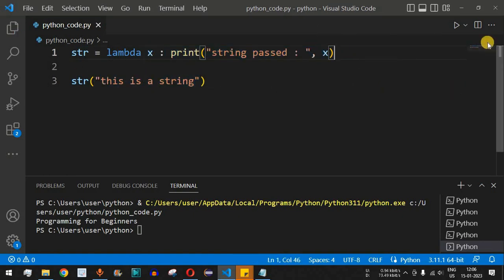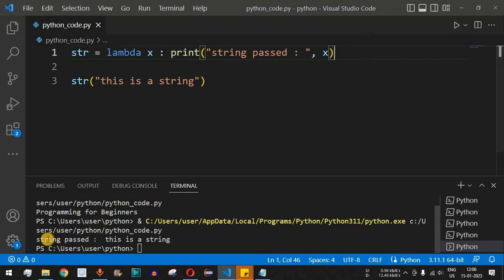So let me just save this file and try running this code now. As you can see, the label string passed is getting printed, and then the value of x which was passed from this calling of the lambda function, that is this is a string, and the same thing is getting printed here.